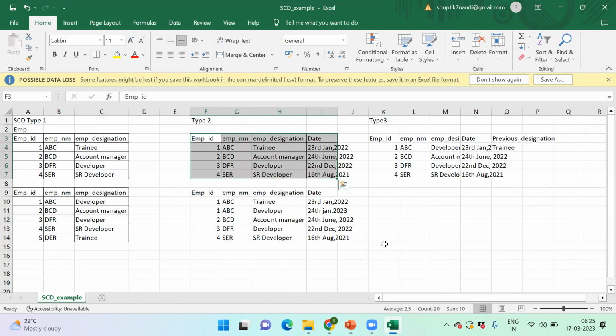Now SCD type 2, what is it? We have employee ID, employee name, employee designation. With the designation, we have an extra column called date, the date on which that change happened. For the particular user, which date they were designated as trainee, account manager, developer, senior developer, is stored in date format.